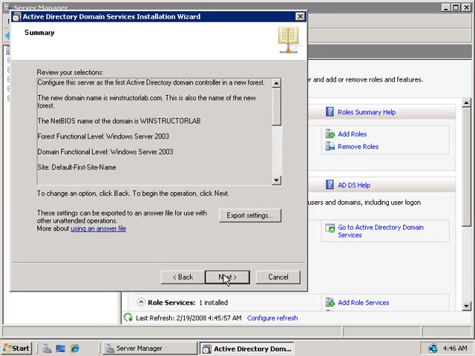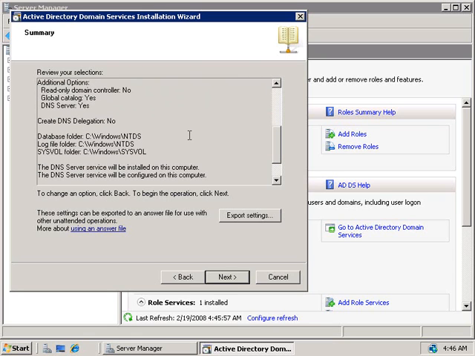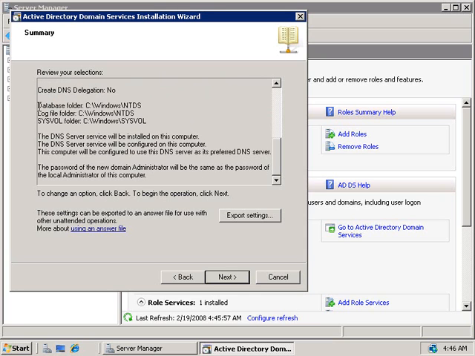Okay, well, we have our summary here of what we're about to do, which is to create a new domain called winstructorlab.com in a new forest called winstructorlab.com. We'll be running at a Windows Server 2003 forest functional level, and the domain functional level will be the same. And if we scroll down a little bit here, you can see the chosen locations for our database, log and SYSVOL folders. We'll also be installing DNS on this server. And if we scroll down, we can see that the password of our new domain administrator account is going to be the same password as the local administrator account that we used to log on to this server.